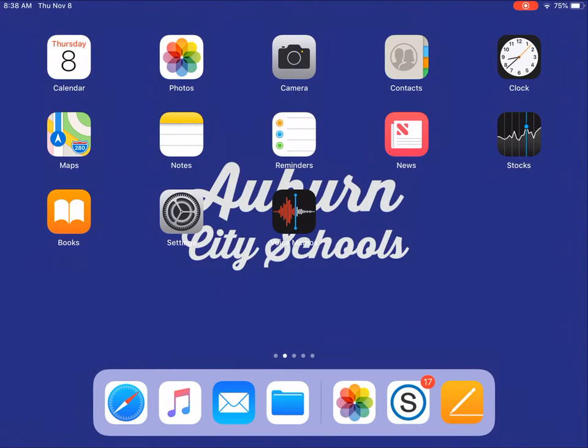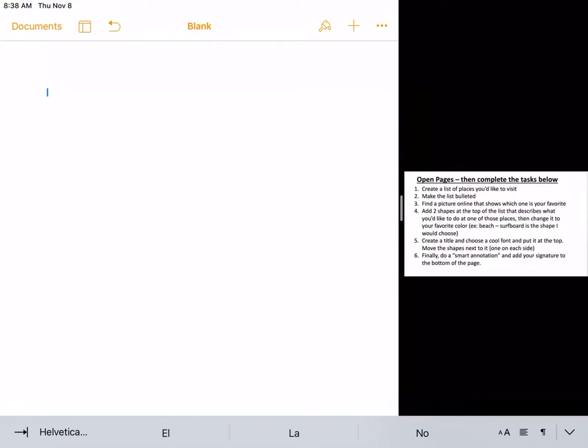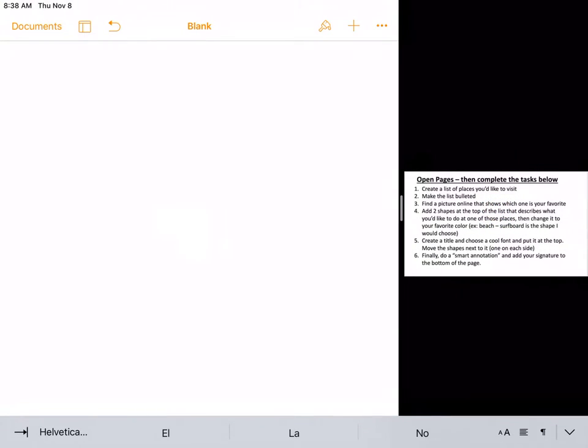What's up, guys? I'm going to be in Pages for this activity today. So I've got my photos over to the right with my directions, but normally you guys would see a full Pages document, but I'm going to split the screen so I could see that.